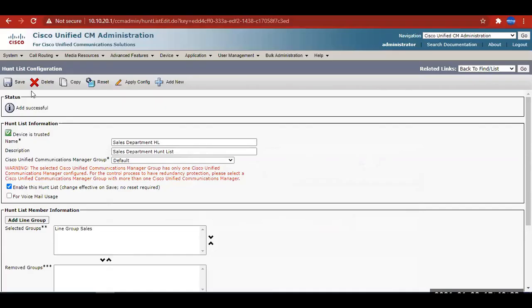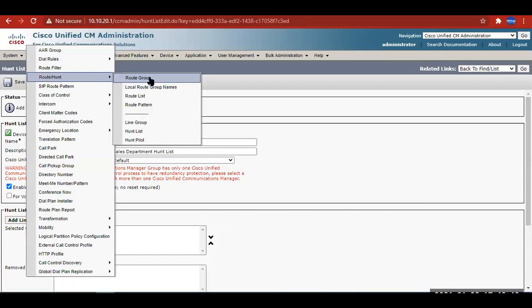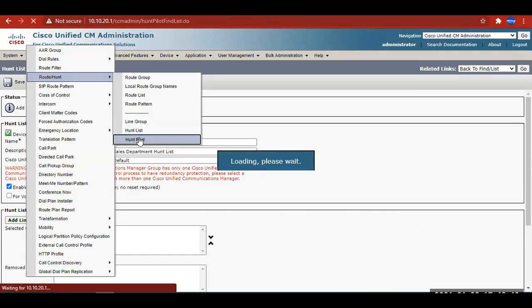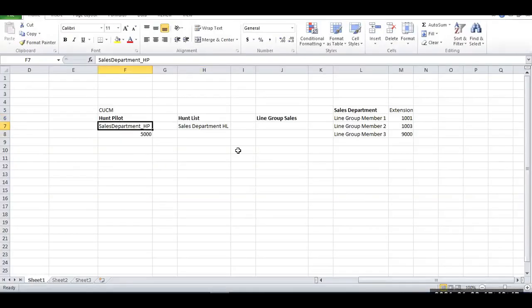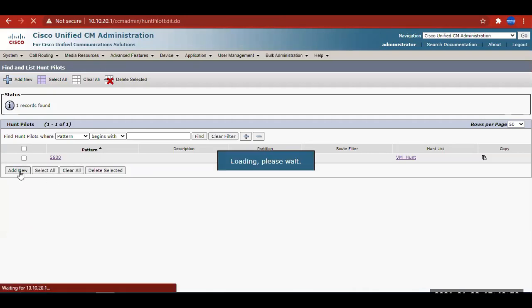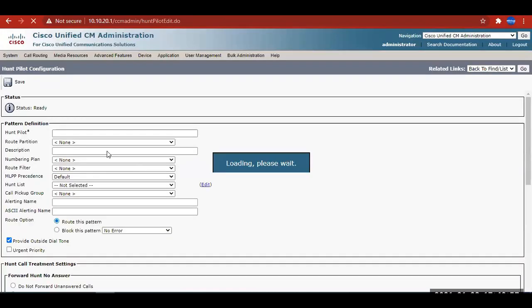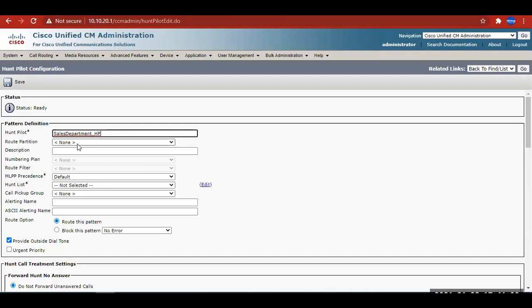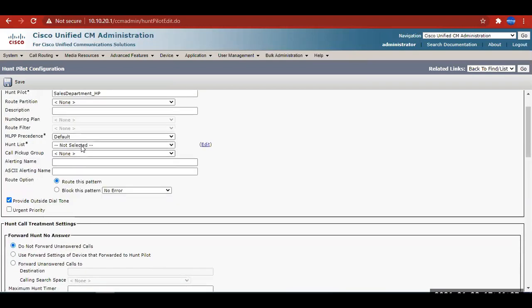All right, let's go ahead to call routing, route hunt pilot. And as we planned, we're going to create a hunt pilot called sales department HP with extension 5000. So we're going to do add new, and over here we're going to say this is our sales department hunt pilot number. And now we're going to select the hunt list here that we created earlier.